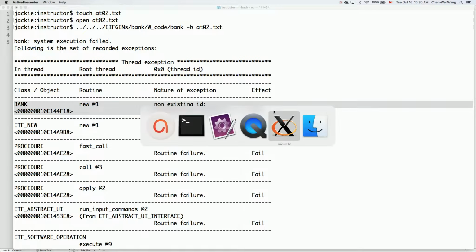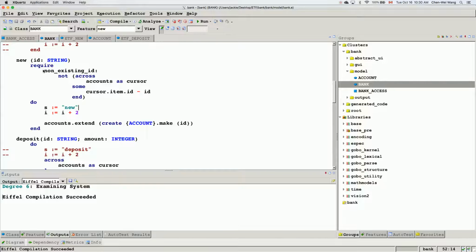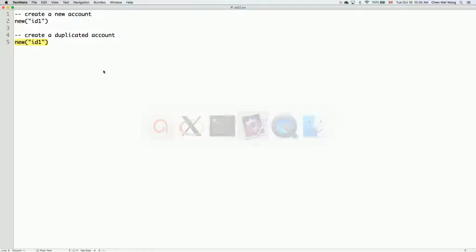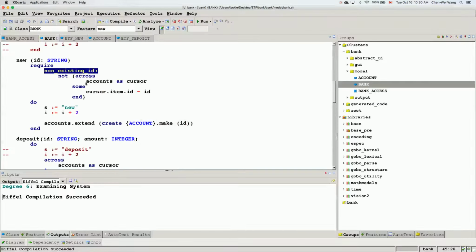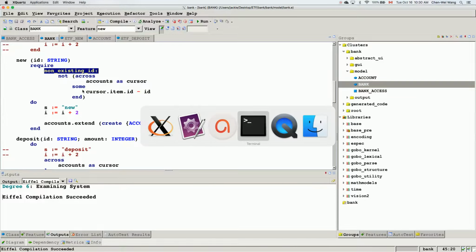Let's review that very quickly. You can see that's the non-existing ID precondition that we have just defined, and it's violating it. Somehow we did expect this contract violation to occur. But if you think a little bit deeper, this is actually very bad. Think of this: if I am the customer, let me illustrate this to you again.